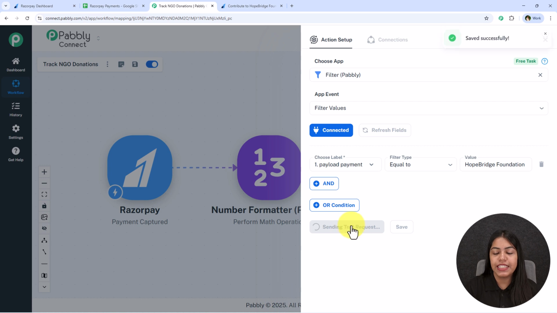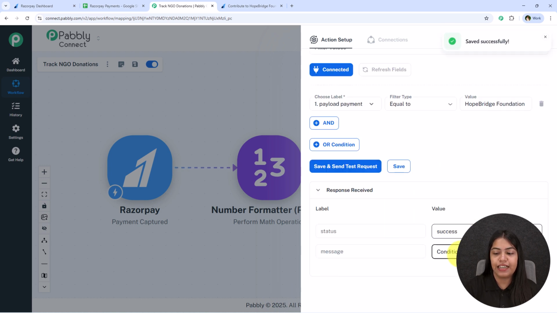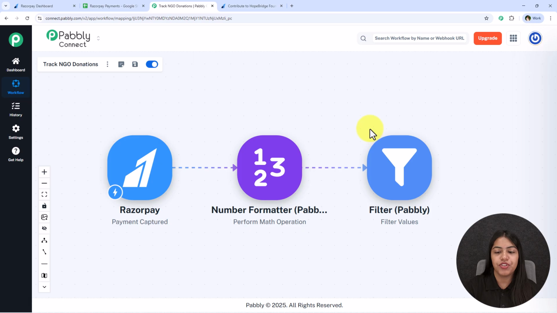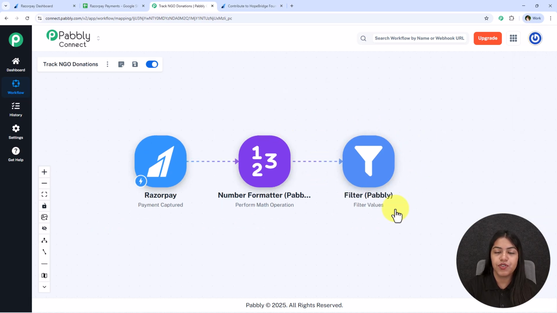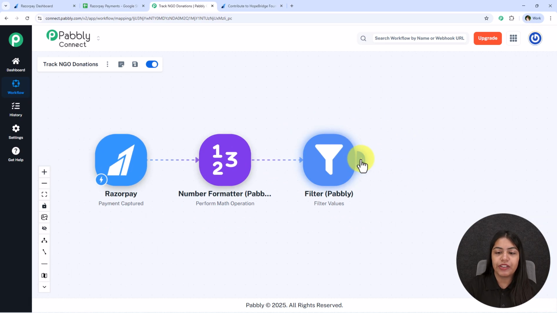And now I'm going to click on this save and send test request. It is saying success, condition is true. And let's say if the donation is made for some another cause, the workflow is going to stop right over here. Now I'm going to click on this add new action step.